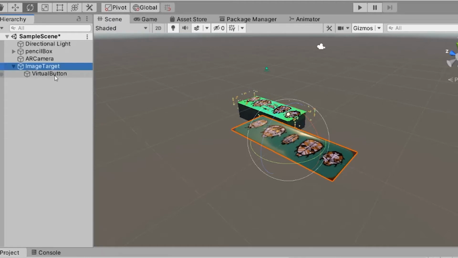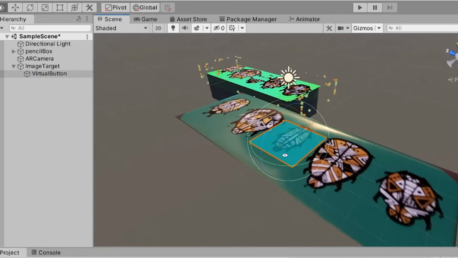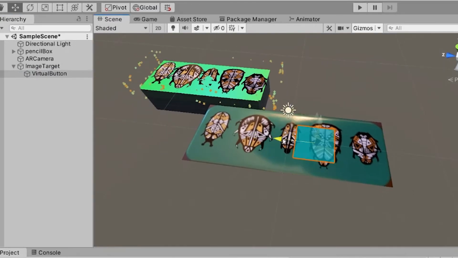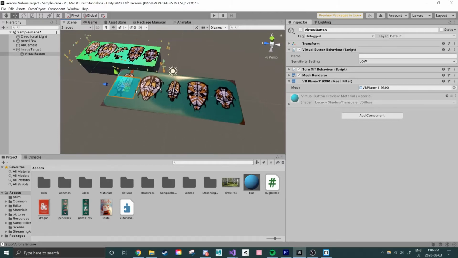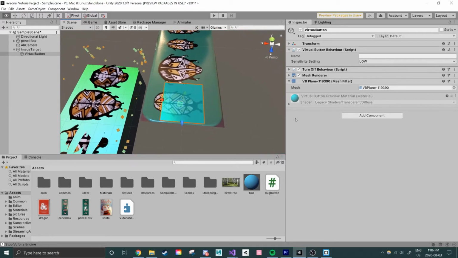This child is called Virtual Button, and when I select it in the scene hierarchy, I can see it as a blue box. You'll notice that you're not able to move this box above and below, but only left, right, up, or down. That's because this button stays tethered to our image target for the sake of our webcam.